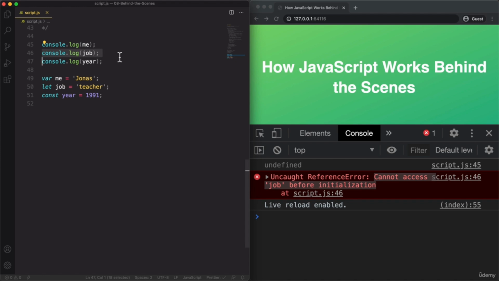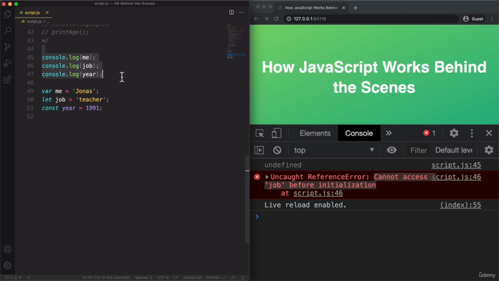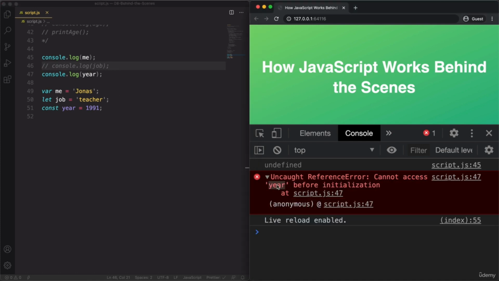So remember that the temporal dead zone of a variable declared with let or const starts from the beginning of the current scope. And so that's basically here. So in this case, it's the global scope. So from the beginning of the scope until the point of the code where it is defined. And so here. And this means that at this point, of course, the job variable is still in the temporal dead zone. And the same is true for year. And so now we get the same error here for the year variable as well.